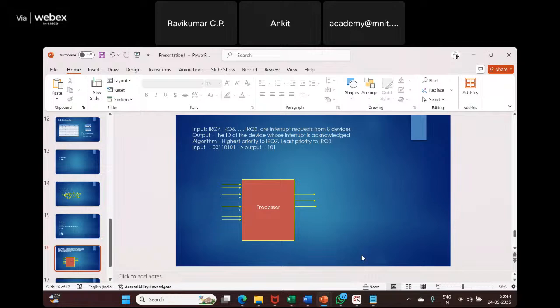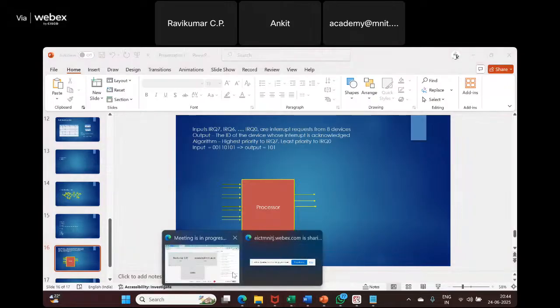So you're absolutely right. It's a priority encoder. Okay, that's correct. So give it a try. How would you design this?